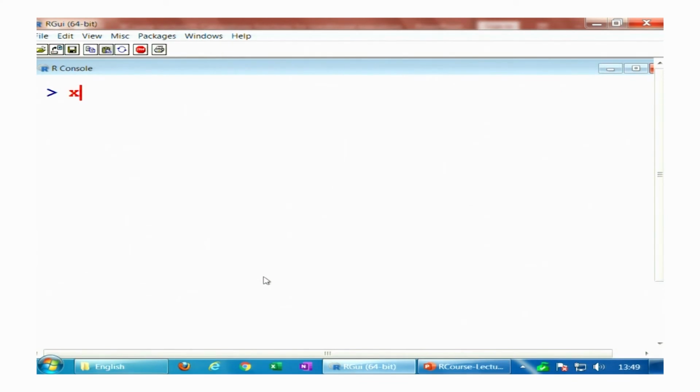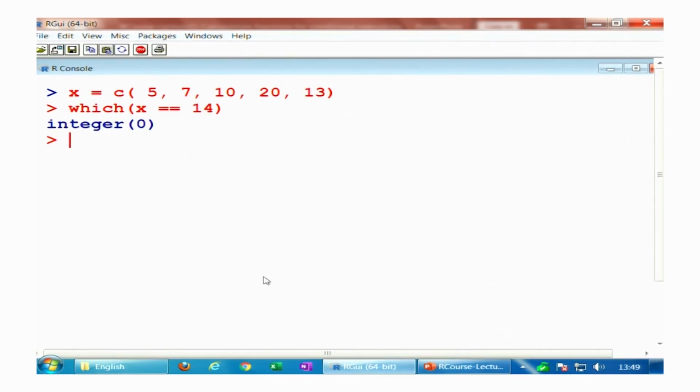So, if I take x equal to, suppose, 5, 7, 10, 20 and 13, right. And suppose I say which of the x is equal to 14, do you find any value which is equal to 14? No. So, this will give you integer 0, but if you write 10, then you can see it gives you 3, that the value 10 is at location number 3, right.